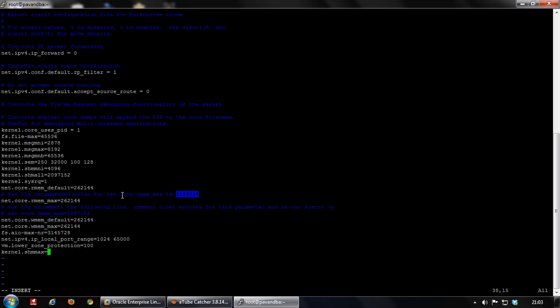So this value we are going to change to 2,147,483,648, which is nothing but 2 GB. So which means that from the RAM size, whatever is there with this operating system, out of the RAM size I am going to allocate 2 GB for SGA. So that is what I am going to specify with this particular parameter.